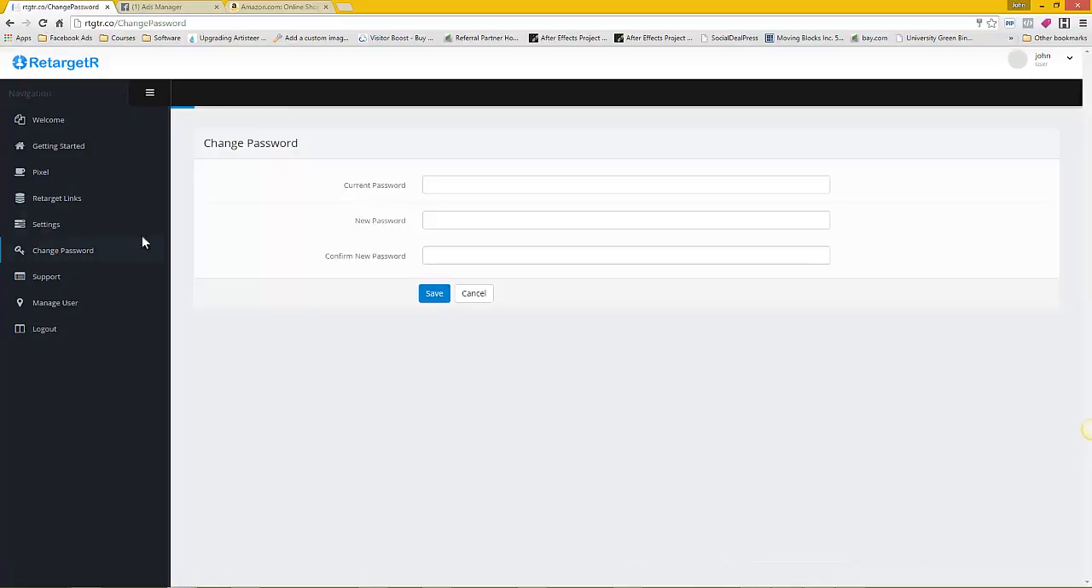Your change password. This is where you simply change your password should you need to.